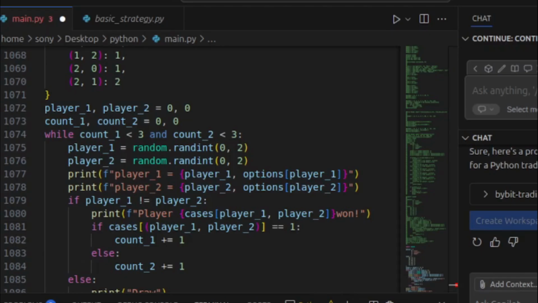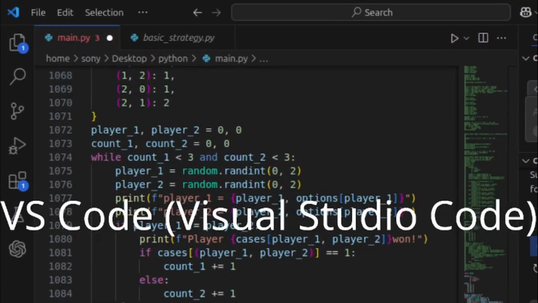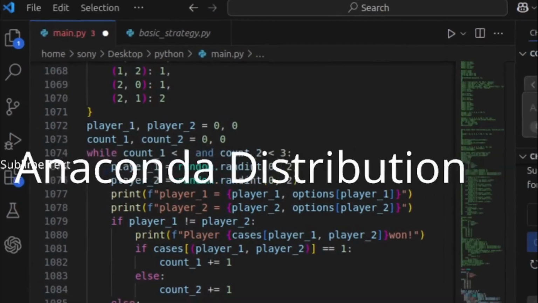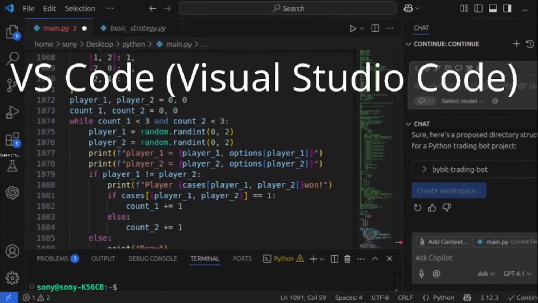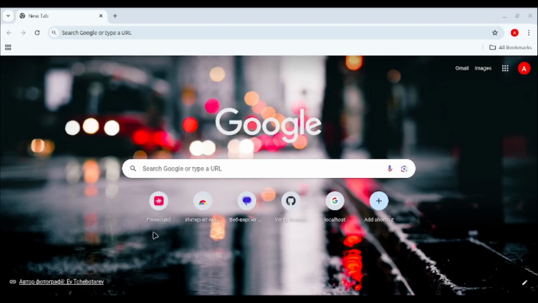Finally you have to decide which assistant you want to install. The most popular and free ones are PyCharm, VS Code, Visual Studio Code, Jupyter Notebook, Anaconda Distribution, Sublime Text. In the following lessons I will work in VS Code. But you can work without an assistant directly in Python.